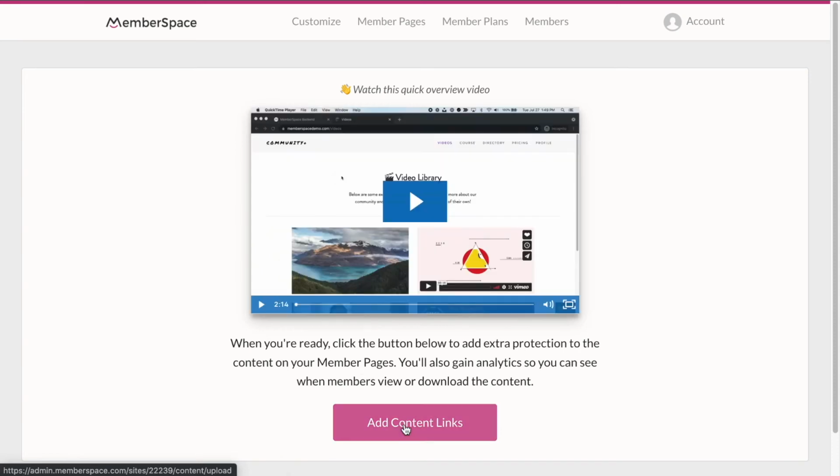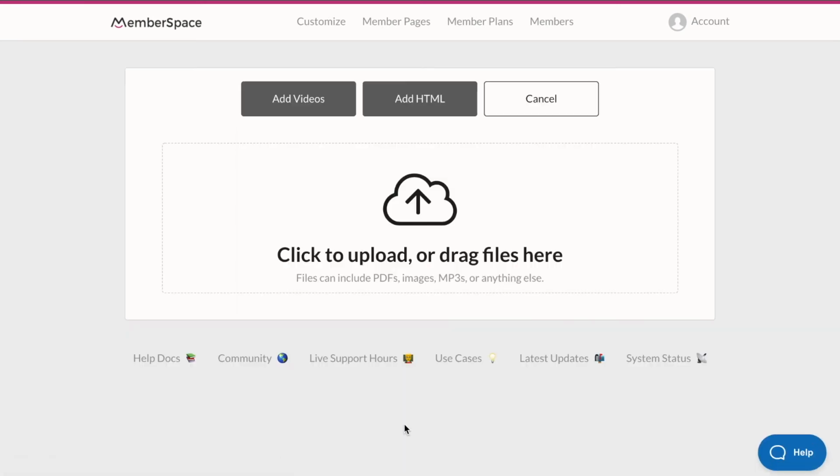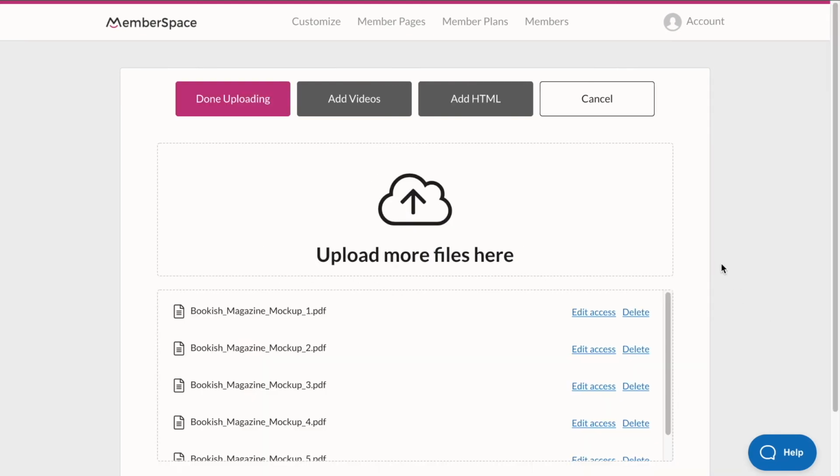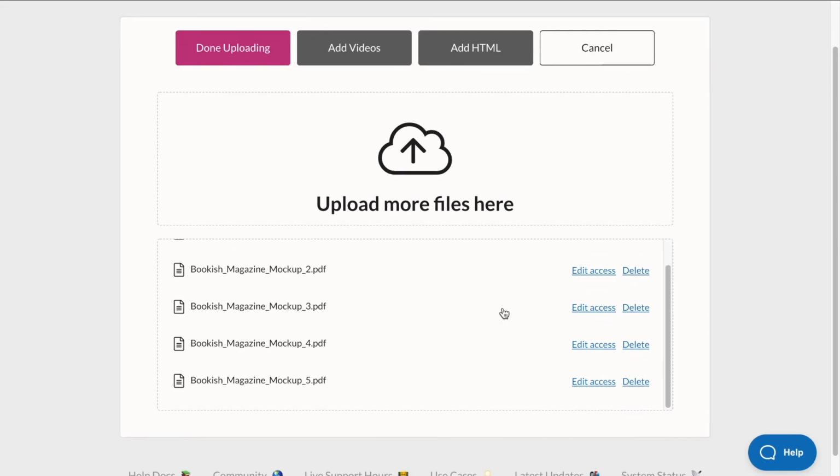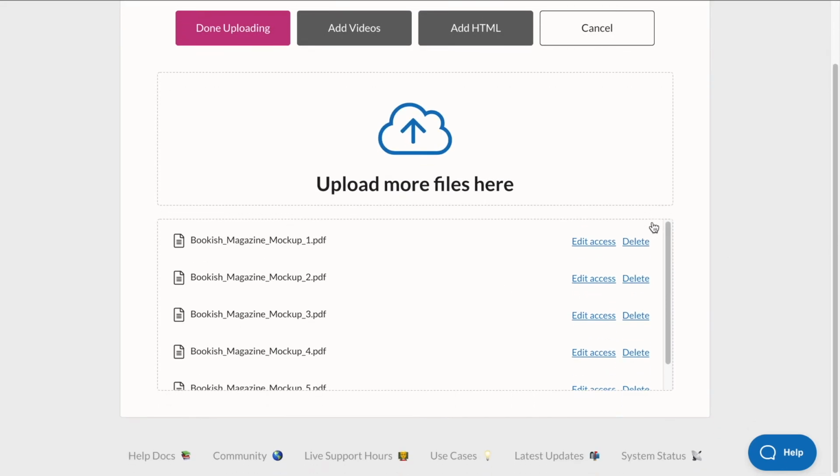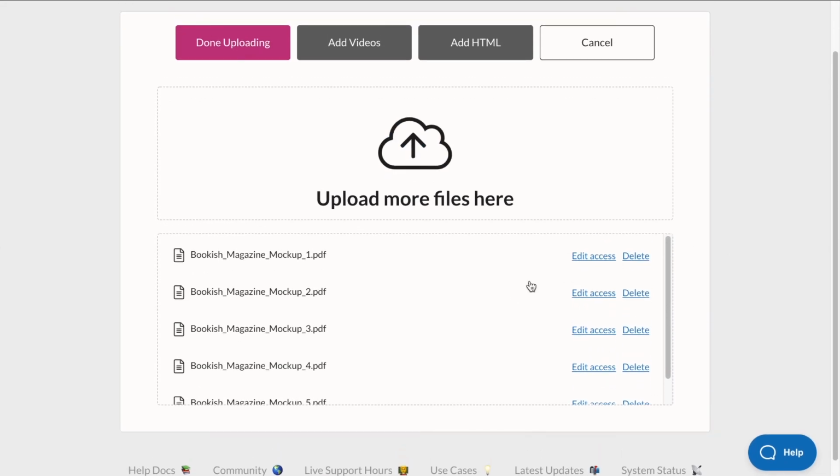Next, we'll add content links, and we're going to click to upload or drag files. So I've uploaded our 5 magazine mockups here, and next we want to edit the access for each of them.